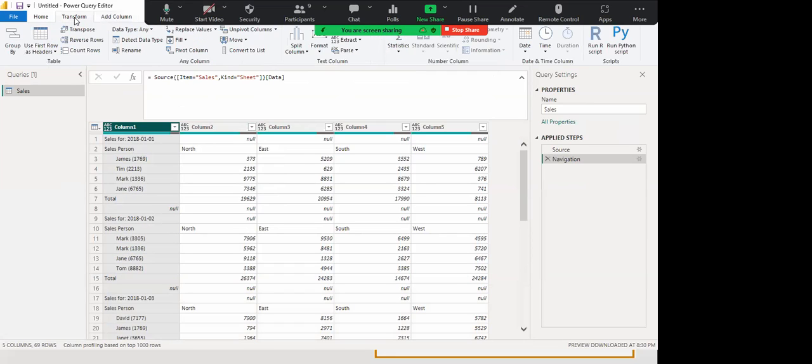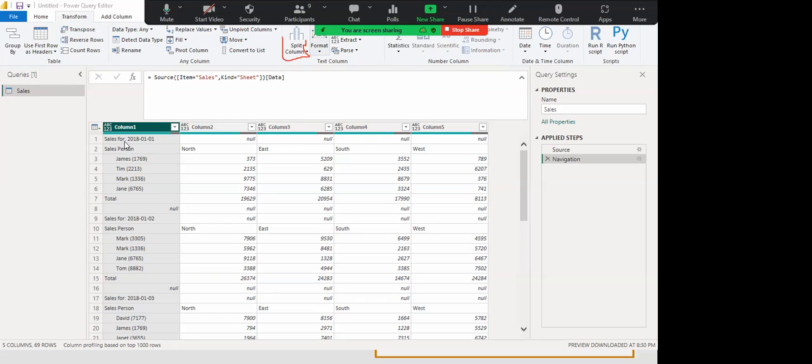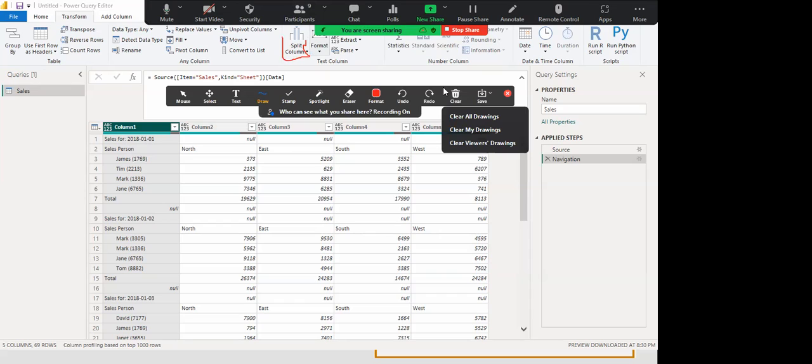We can also do this on the Transform tab, no need to use Add Column. So I'll come to the Transform tab, and if you look here, let me annotate, you see this option, Split Column. It's used to split a column based on a parameter you specify. So let's see how we can do that in Power Query.